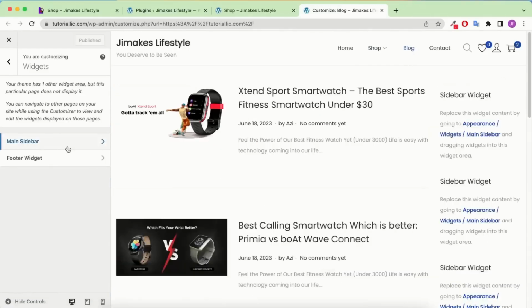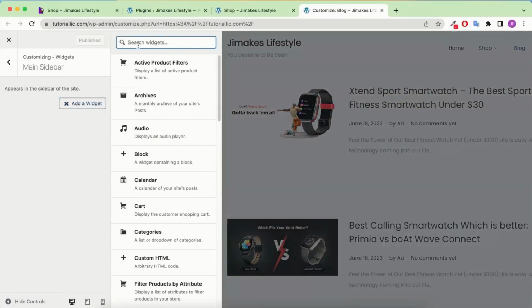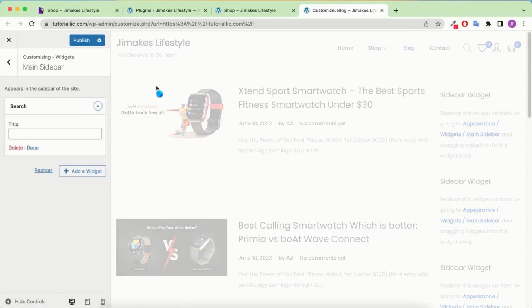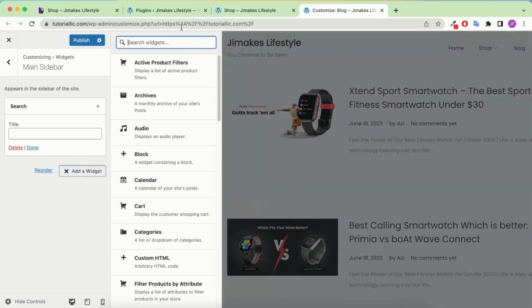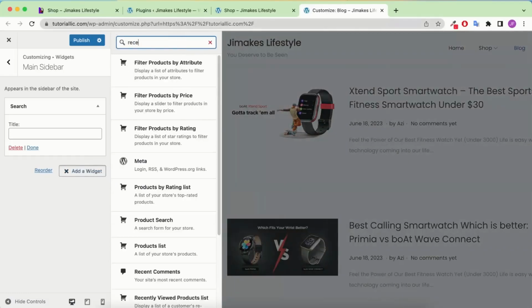Okay, so let's click on this main sidebar, and now in here we need to search for search, because it's important that people can easily search for their favorite content. And now we need to search for something like recent post.